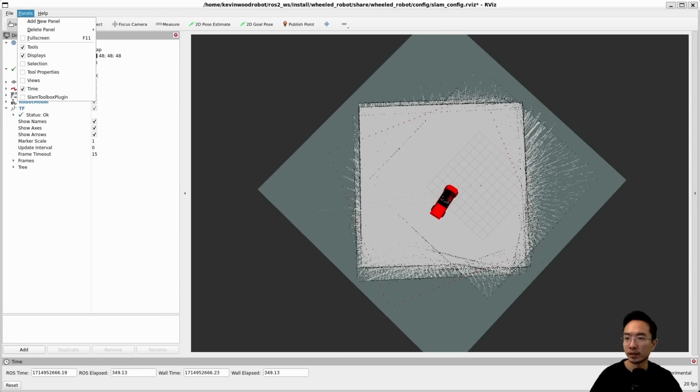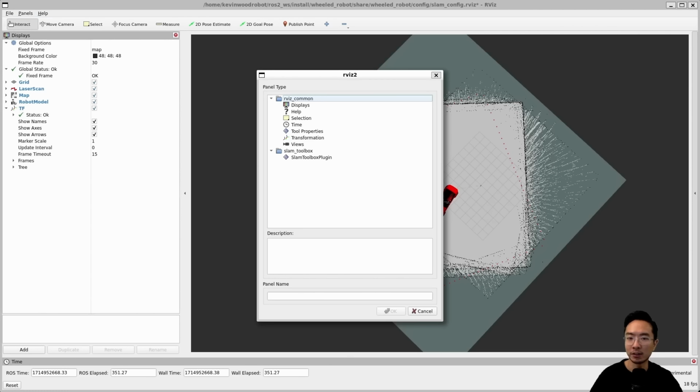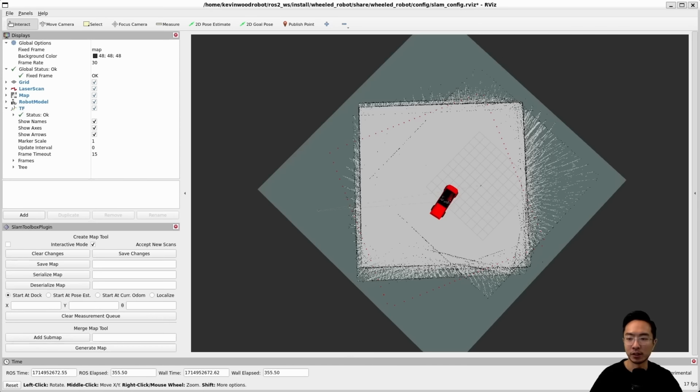So what you want to do is come here to Panel and then Add New Panel. Then here you're going to see the Slam Toolbox plugin, and then you hit OK. And then down here, you could actually just write the name of your map. So you could write map as your name, then you could hit the Save Map and then Serialize Map.